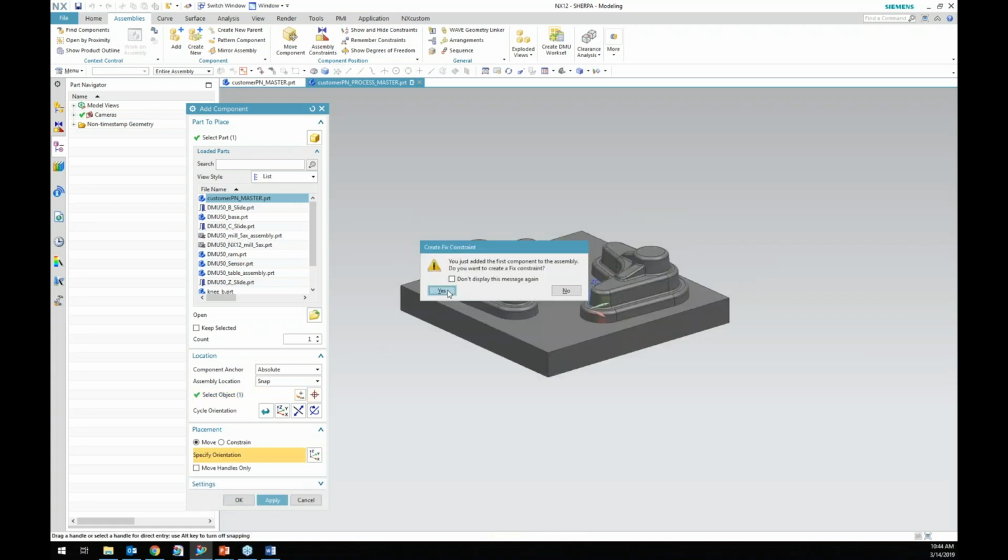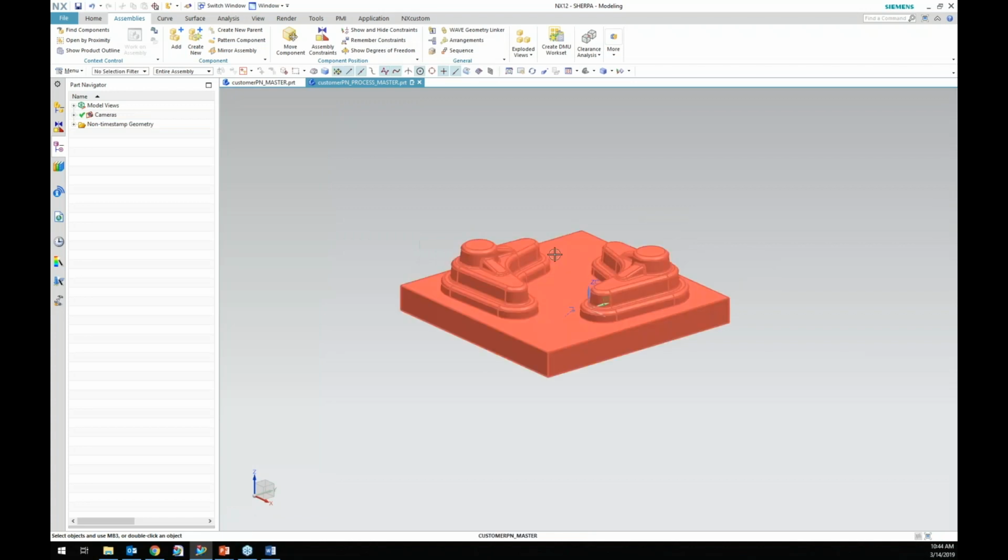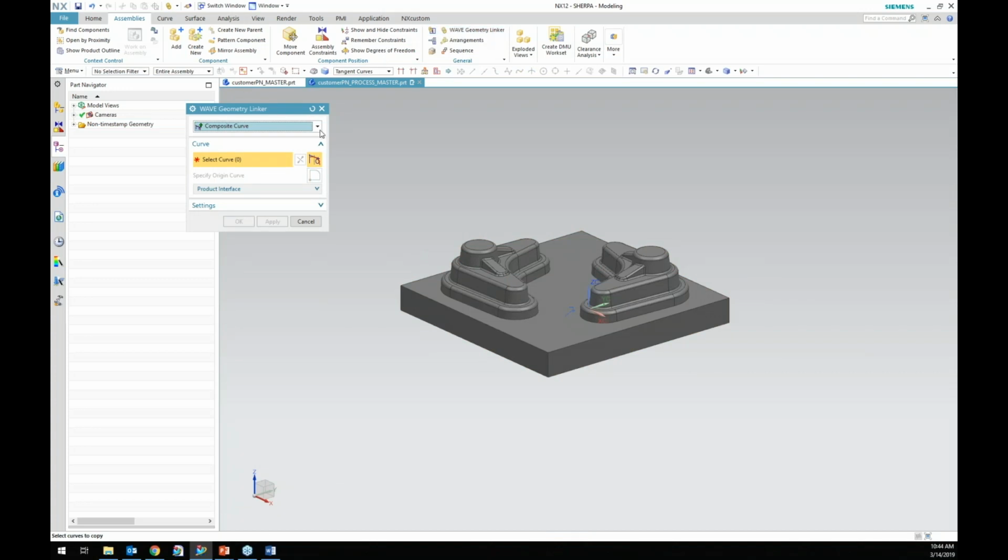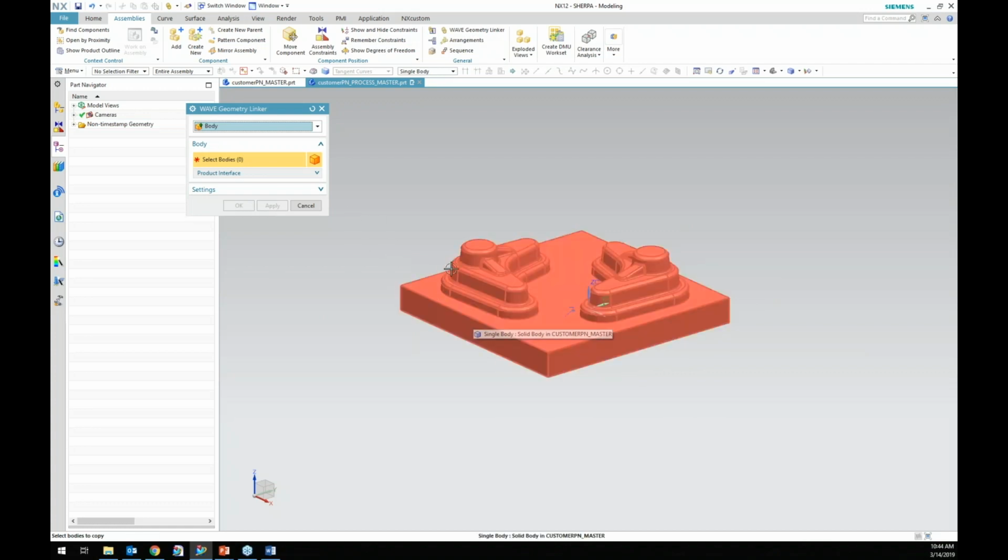We'll click OK. We're going to fix constrain. So now we have an assembly with the part file in it. So now if we click Wave Geometry Linker, set ourselves to body, we can see that we can now highlight this. So again, we had to make an assembly because Wave Geometry Linker does not work in model files. We need to do it in assemblies.